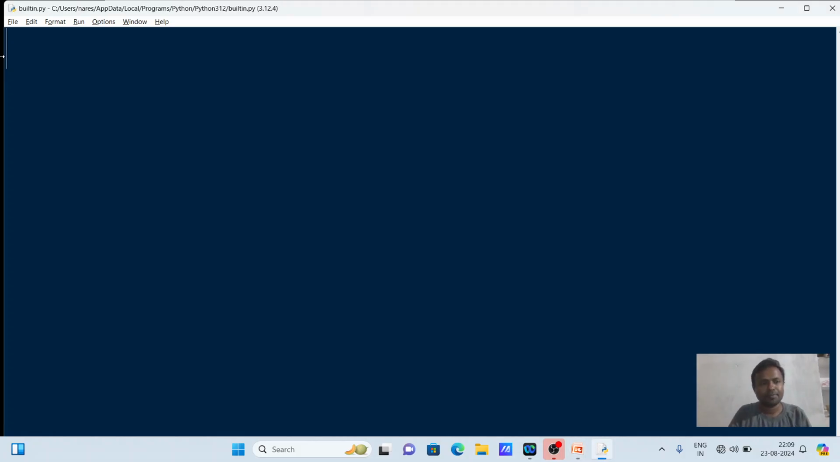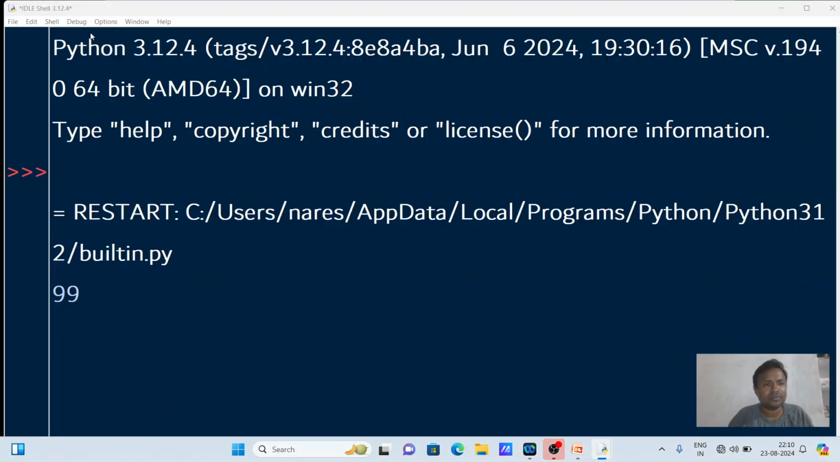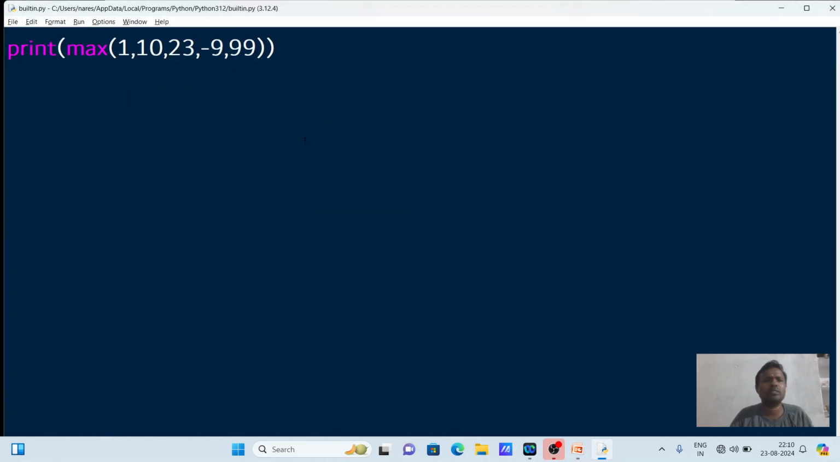Now print max of 1, 10, 23, -9, 99. Okay, so this is what I'm going to perform. We can clearly observe that 99 is the maximum, right? 99 has been printed. You can pass as many arguments as you like and then print.